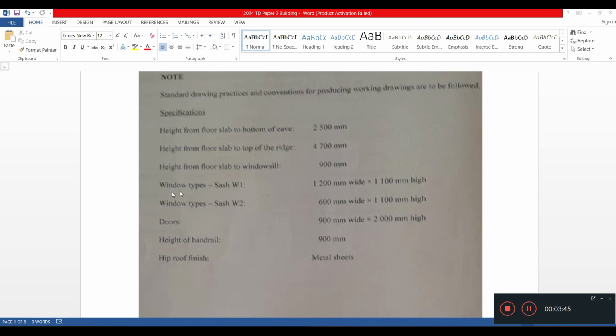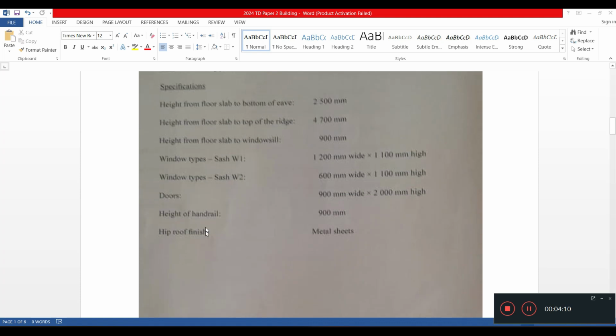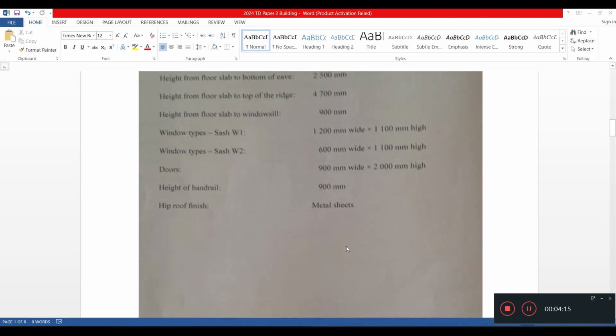Next we have window type. Here we have the type of window, so these are the labels that you want to be writing on the drawing. So window type sash W1, here is the dimension. Window type sash 2, which is W2, window 2. This is the dimension. Then we have the door. This is the dimension. We have the height of the handrail. This is the dimension. And the roof type is a hip type roof with metal sheet.